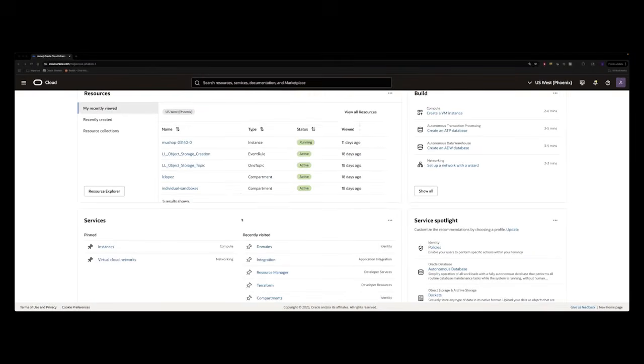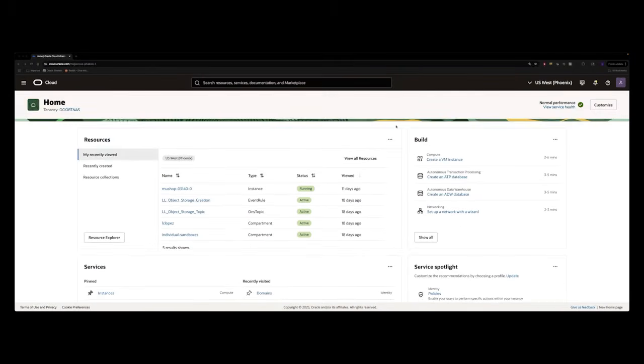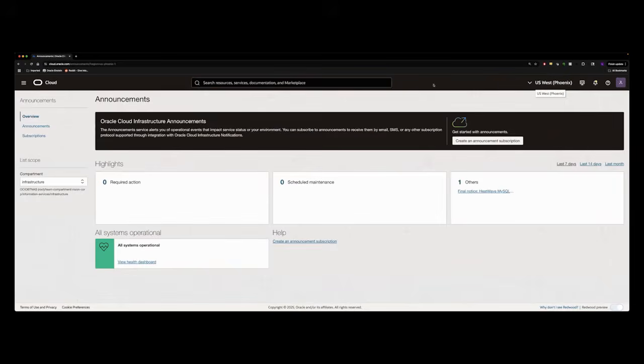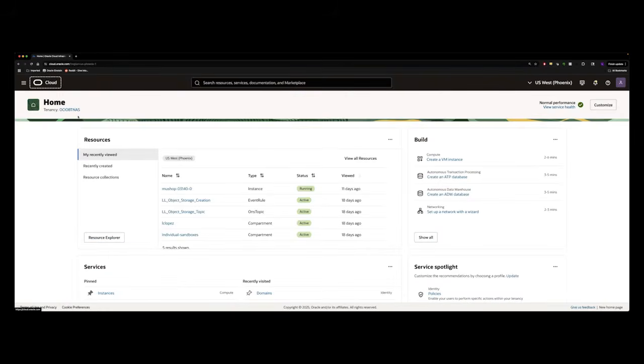If we scroll back up to the top, in the right-hand corner, you'll notice a little drop down that says US West Phoenix. This is where you're going to go to change a region if you have multiple regions within your tenancy. So you can do that here. If you go over one more to the right, under developer tools, you have access to Cloud Shell and code editors and notifications for announcements and stuff like that. So that's our homepage in a nutshell.